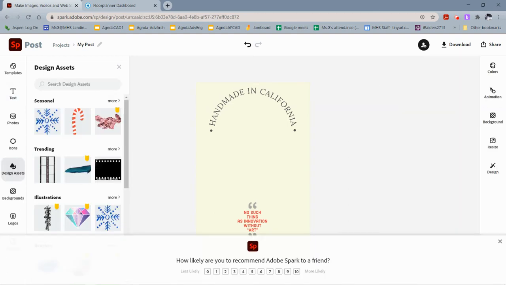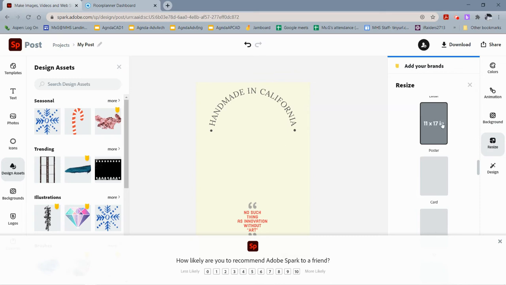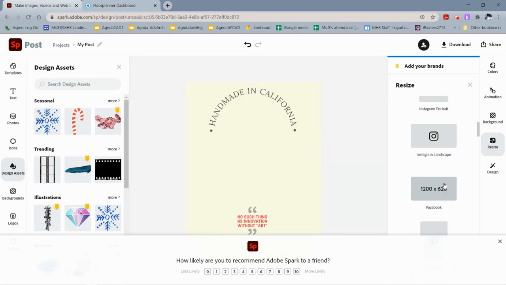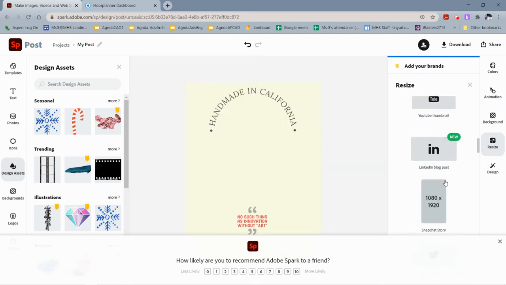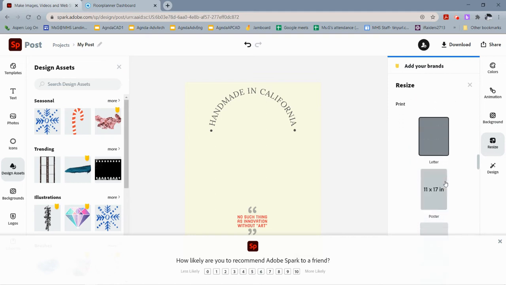So you're going to want to come over here to Resize. 11 by 17 is a good size. You can pick any of these. Whoop. I clicked the exact one I didn't want to. Where'd my 11 by 17 go? Here we go. So that's a good size for a poster. So it's something like 18 by 24.